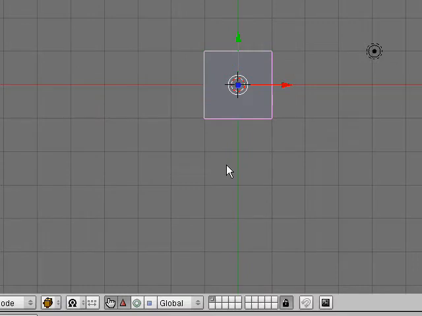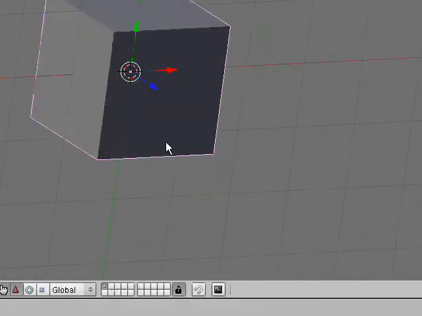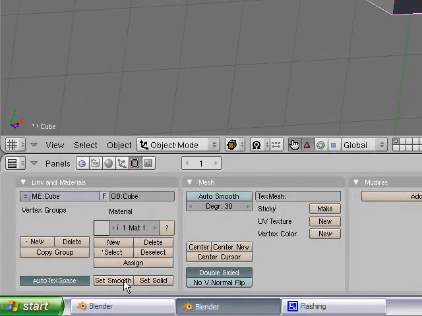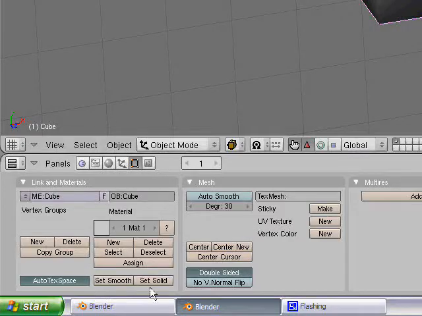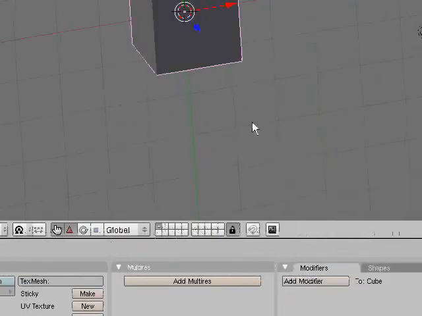We can also smooth objects out. So say you have a cube here and it's a bit too pointy, you go down here, press set smooth. Now it's smooth, just looks a little weird, and go back to set solid.